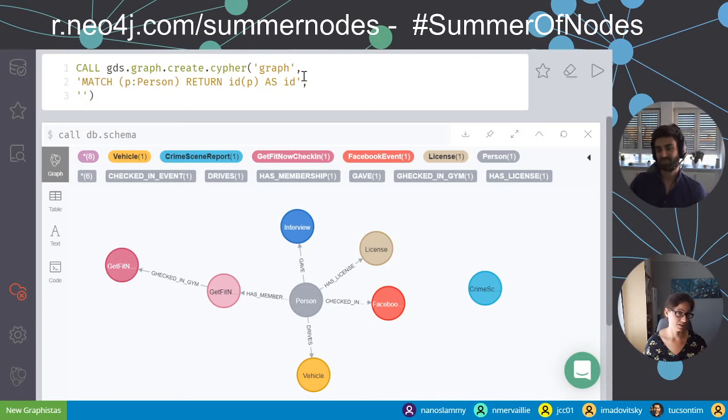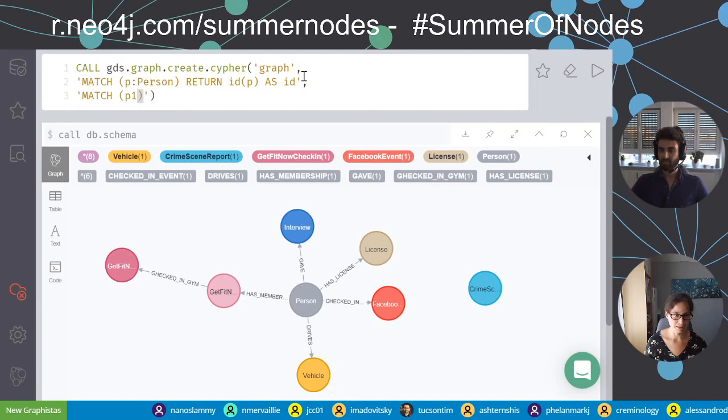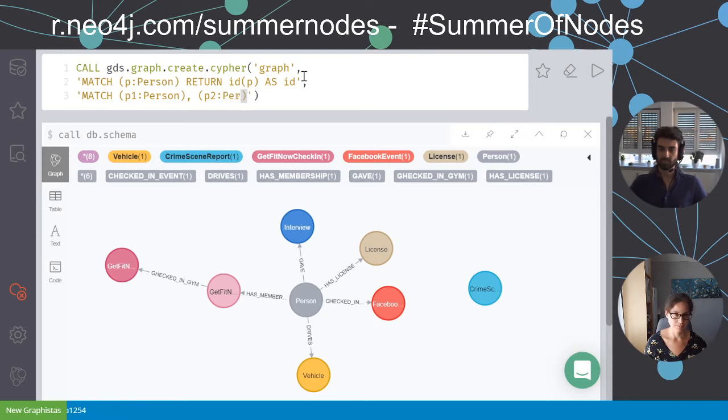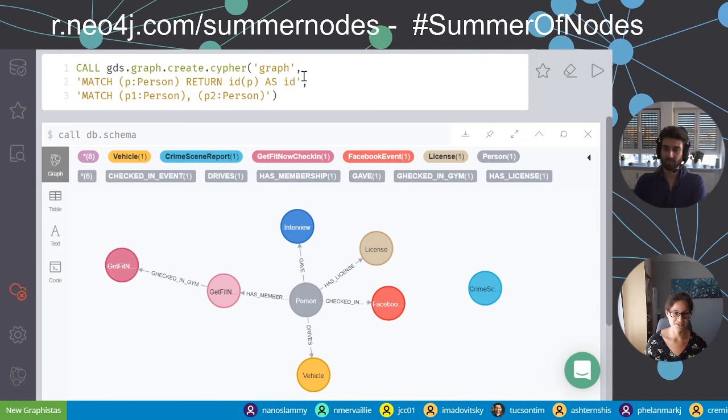So what I might do in this example, if I wanted to do that, I would do something like match P1 person. I could actually, I was hoping I could do that. That's fine. This will do. Match P1 person, P2 person. I obviously didn't think this through prior to the video, but it's good. It makes sense in my head. So we can't do crime scene because that's not connected.